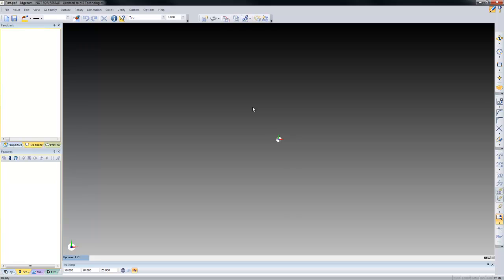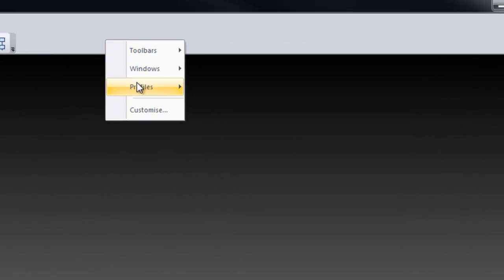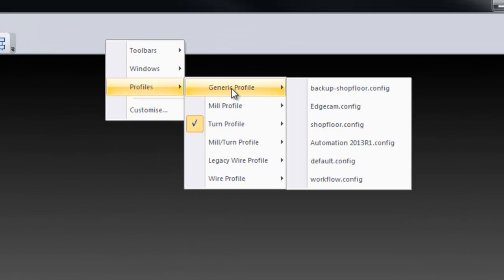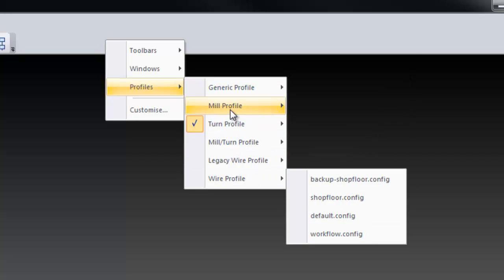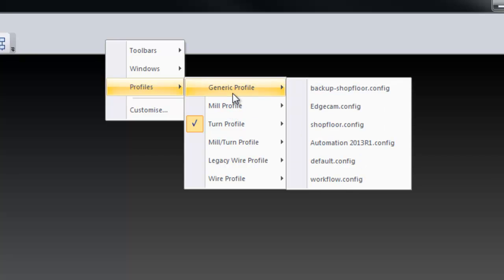Finally, one thing to be aware of, as I mentioned, when I switch disciplines in manufacturing mode, or select a discipline in manufacturing mode, my configuration file gets changed automatically. I might not want that behavior. And that's what the generic profile is for. We've looked at the discipline profiles, which are the ones that Edgecam will switch to as I change disciplines. But if I have a configuration loaded from the generic profile, it will not switch automatically. It will stay in that configuration.